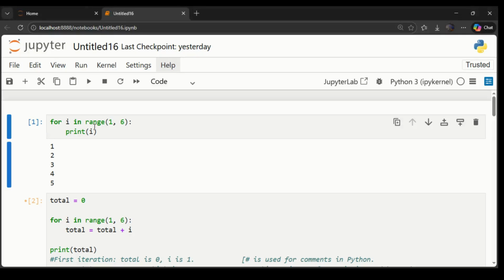I hope you all tried the examples I gave you earlier. Now, let's go through each one together and understand it line by line. Let's look at our first example.